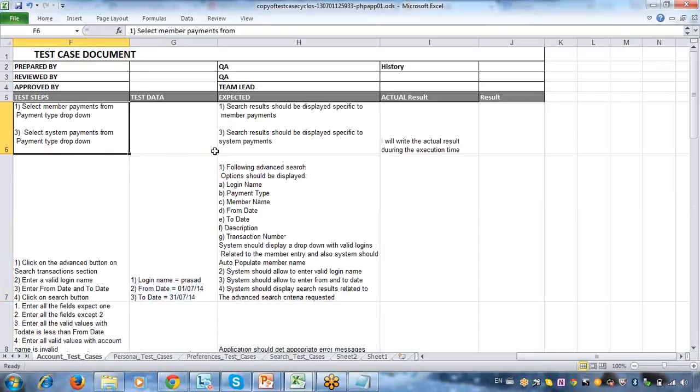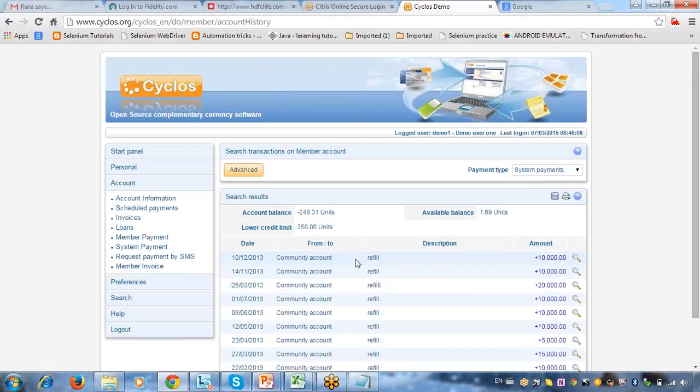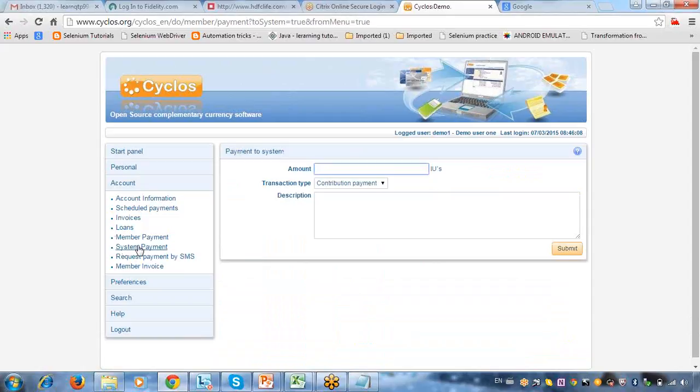Select payments from the payment drop down, system payments. Go here, select your system payments. You can check everything, but I'm showing you a few of them. If you want, you can check all the things. System payments. Okay, I'm getting the results, but I'm not sure whether I'm getting the right results or not. For that, you can make some system payment here. System payment, the search functionality. Submit. Let's see that.